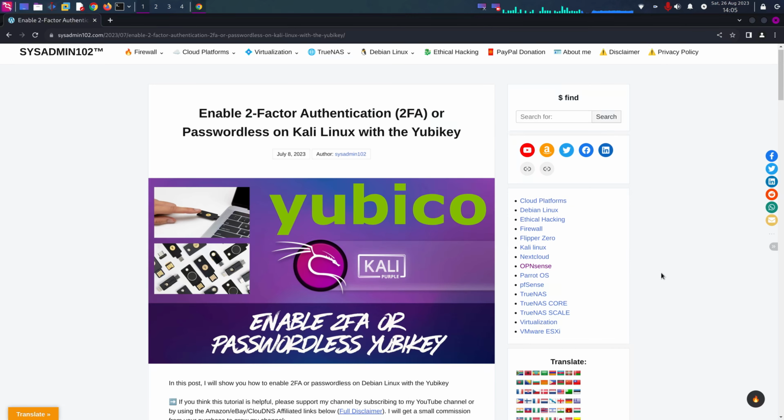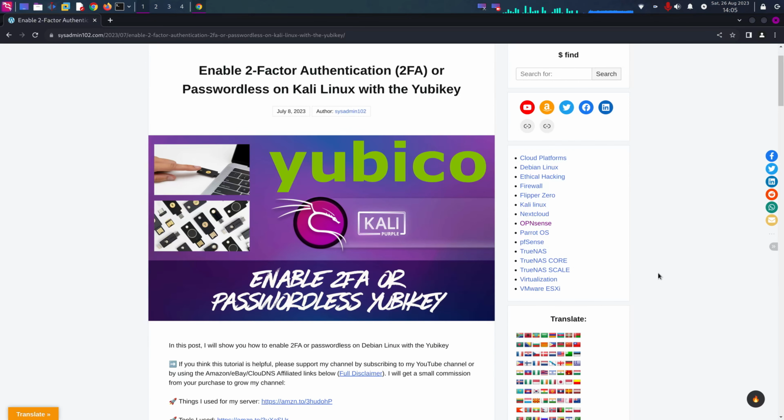First things first, if you plan to use two-factor authentication, it is recommended that you have a minimum of 2 YubiKeys. The reason being that two-factor authentication requires both your password and your YubiKey to log in. So if you lost one of the YubiKeys or one of the YubiKeys is damaged, you might not be able to log in to your system. So it's recommended that you have a spare key.